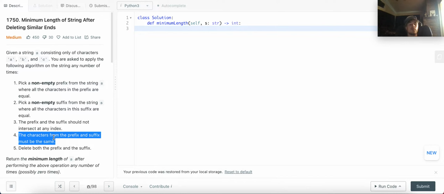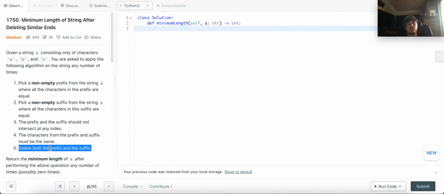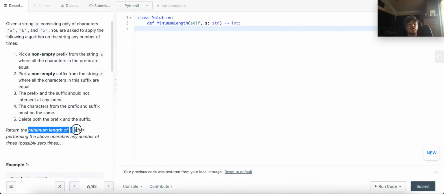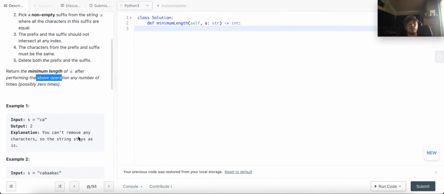The characters from the prefix and the suffix must be the same. So if I select a bunch of A's from the prefix, I have to select a bunch of A's from the suffix, but they can't be the same A's that I'm selecting. Delete both the prefix and the suffix. Return the minimum length of S after performing the above operations any number of times, possibly 0.